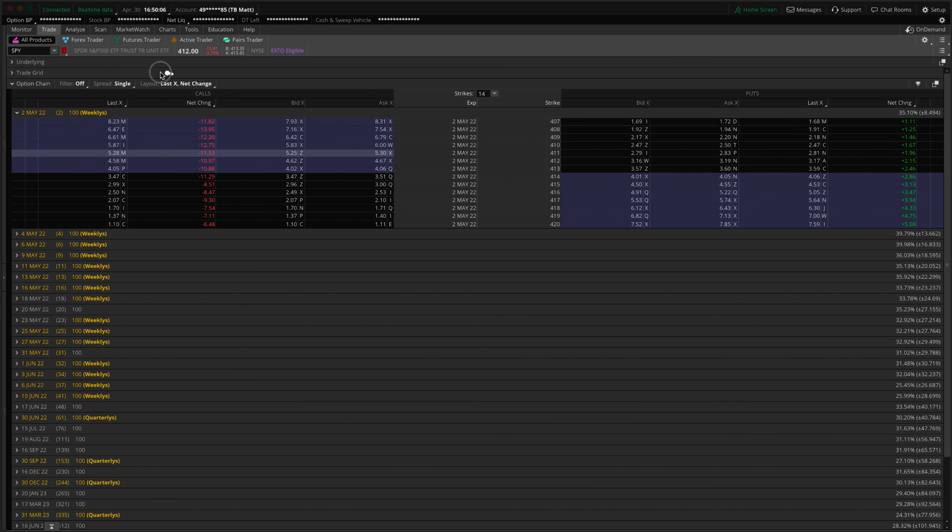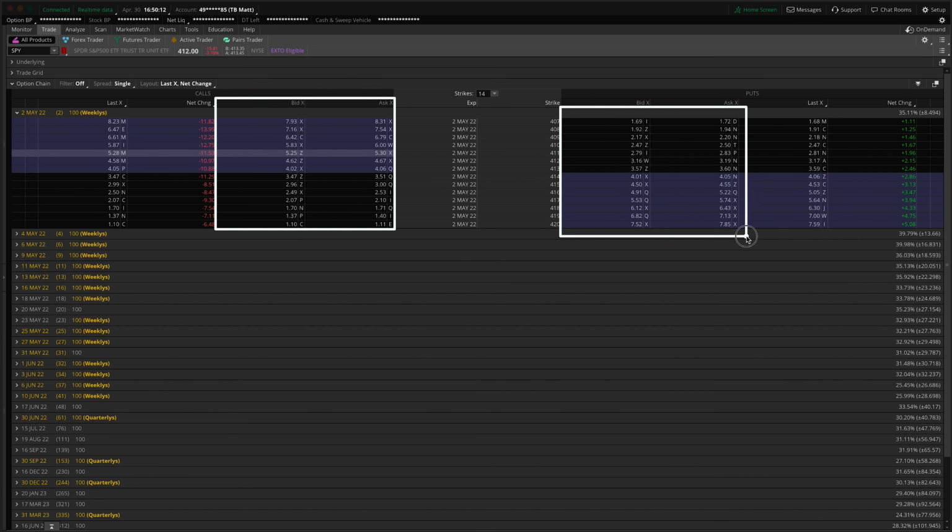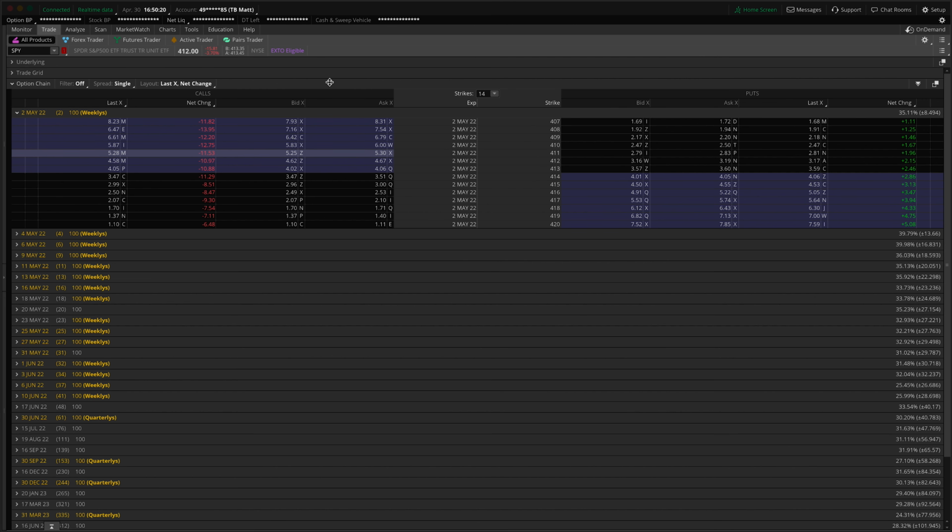The next thing is our layout. Okay, so by default, you will always have the bid and ask here for your calls, and you will always have the bid and ask here for your puts. But aside from that, you can add additional information, just like you would on a watch list widget here in ThinkOrSwim. You can do that on our options chain grid. So if we click into this, we currently have the last and the net change.